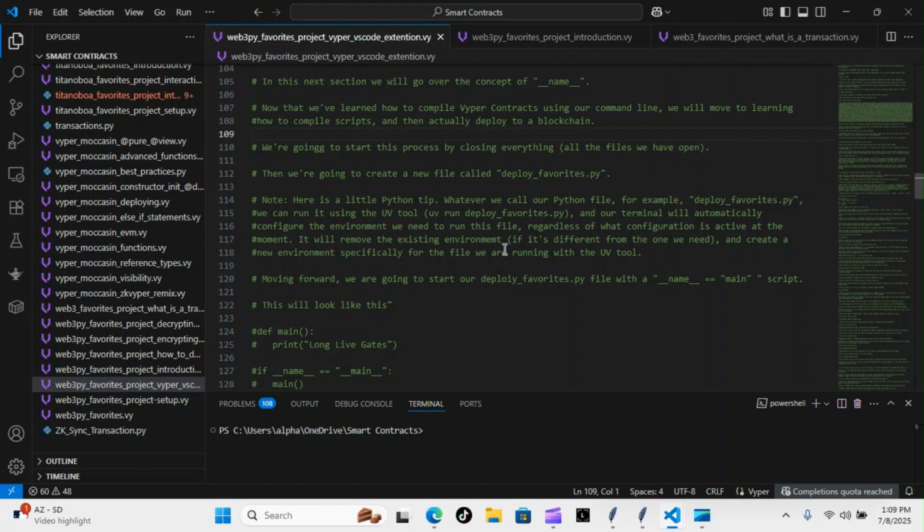Now, moving forward, we're going to start our deploy_favorites.py file with a double underscore name double underscore equals main script, and it should actually be double underscore name as well. Let me fix that really quickly. And that will look like this.